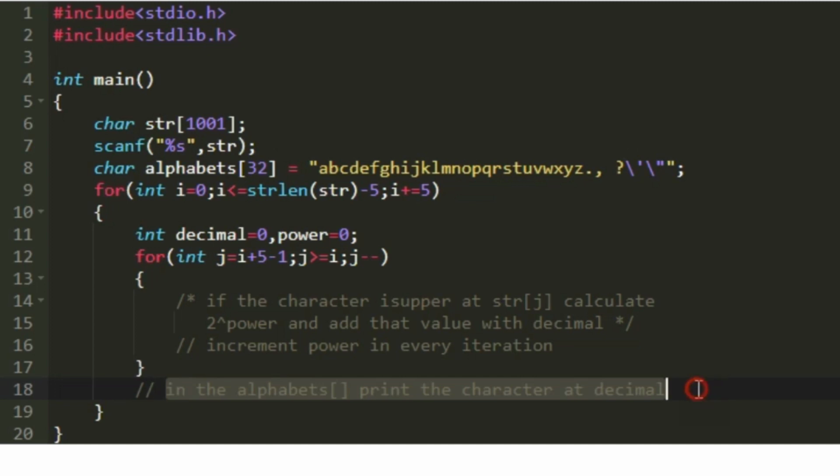Using that, we will be printing the character present at the index decimal in the alphabet array. So that would be our output. So this is the logic to solve today's daily challenge.